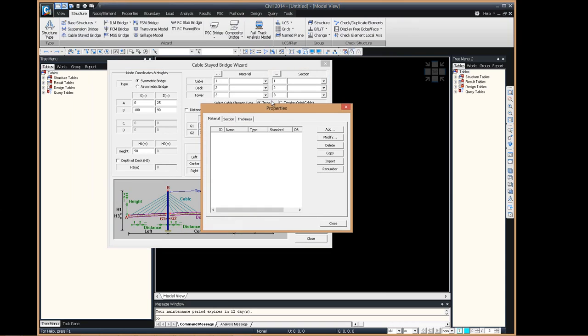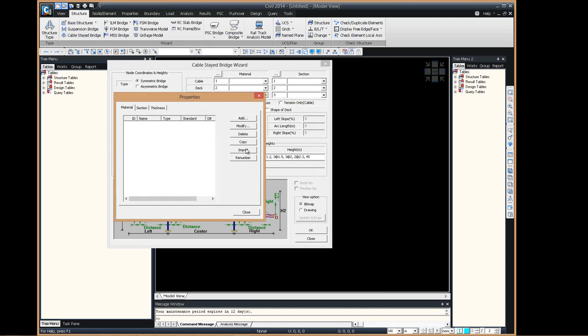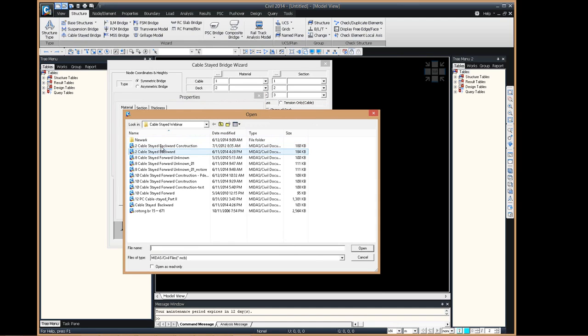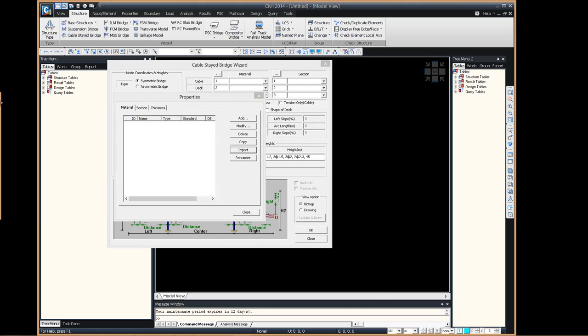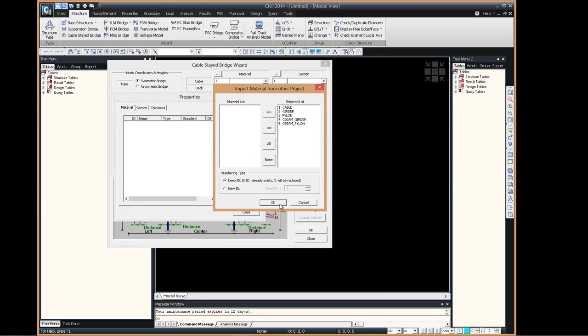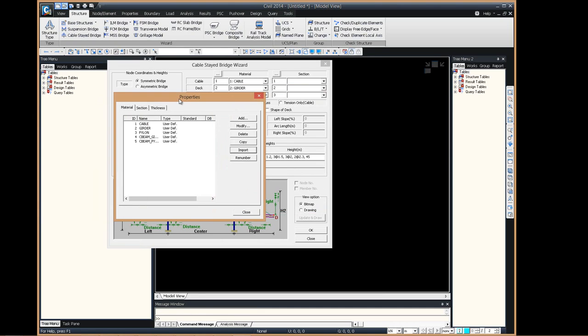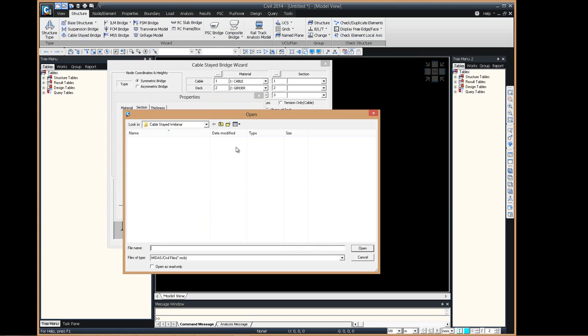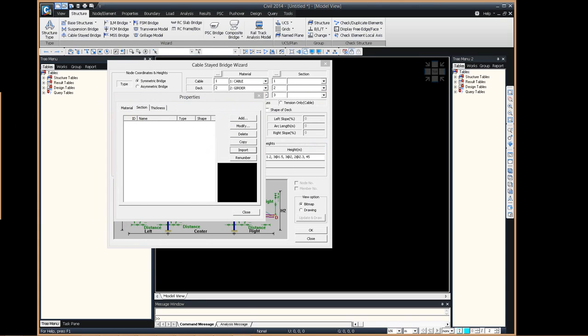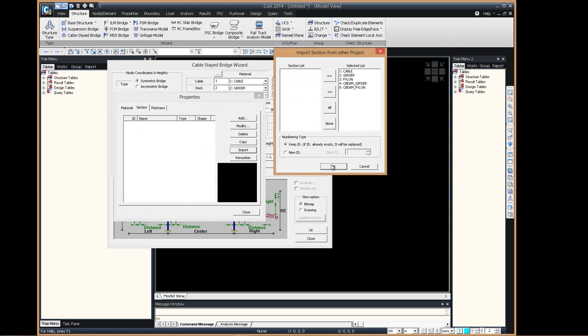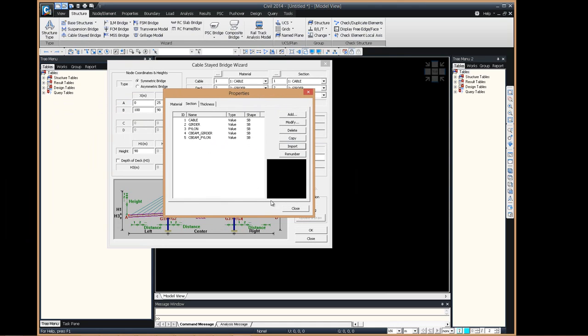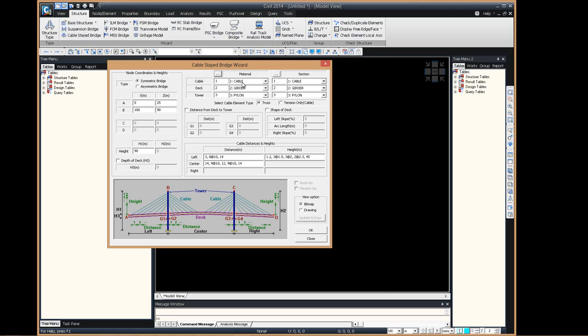First I'll import the material and section properties from a pre-existing model file. Here I'm importing the material properties from the model file that I had already created beforehand, and now I'm doing the same for the section properties. So now I have all my section and material properties.